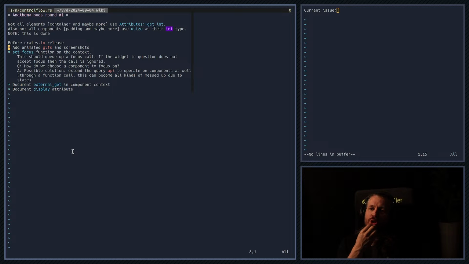Okay, this should queue up a focus call. If the widget in question does not accept focus, then the call is ignored. How do we choose a component focus? Possible to extend the query API to operating components. Right. Oh my goodness. I haven't even answered that question.